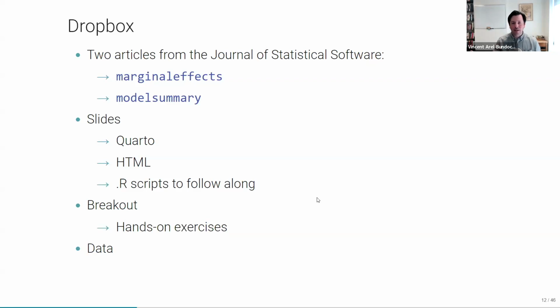The breakout, the practicum exercises will be maybe 20 minutes after each block. That's maybe how long it's going to take. And then there's also data for all of the examples that I give during the class. It's all there, so the raw data sets are there.